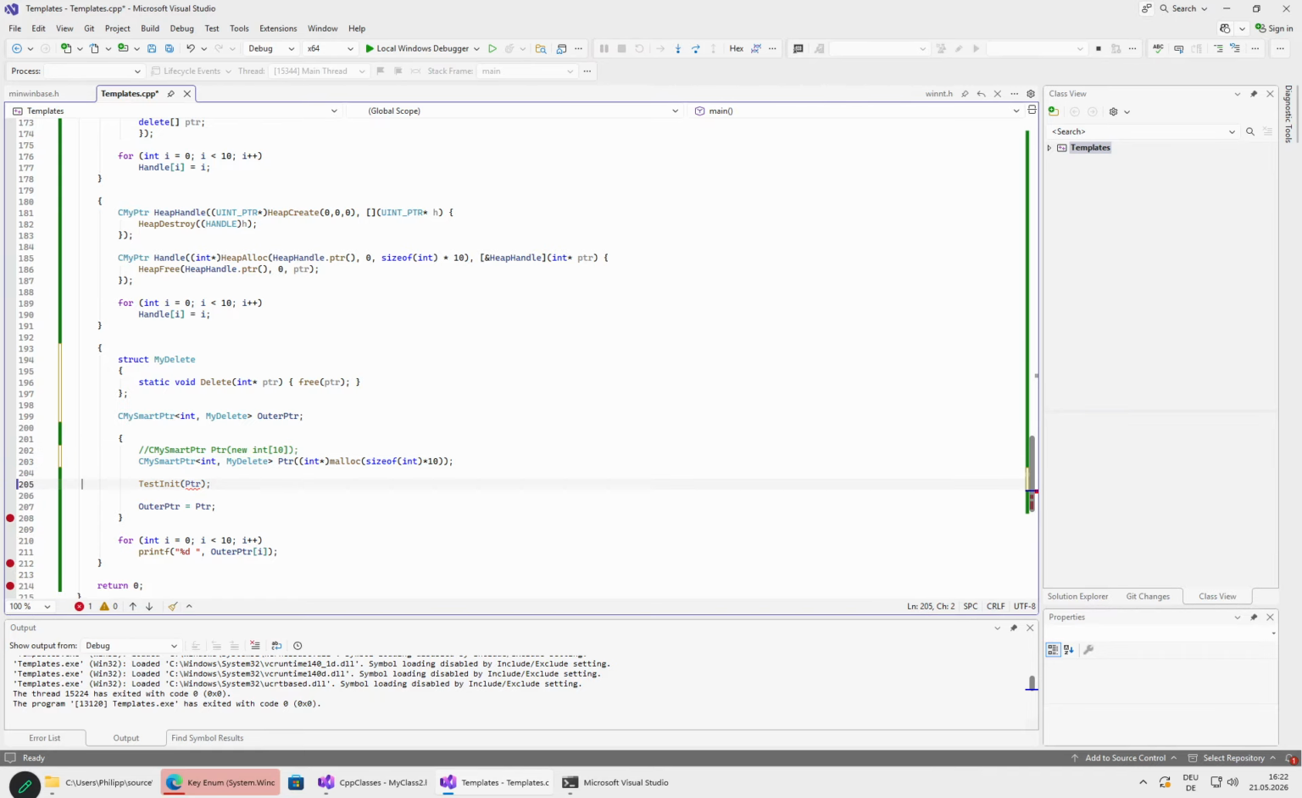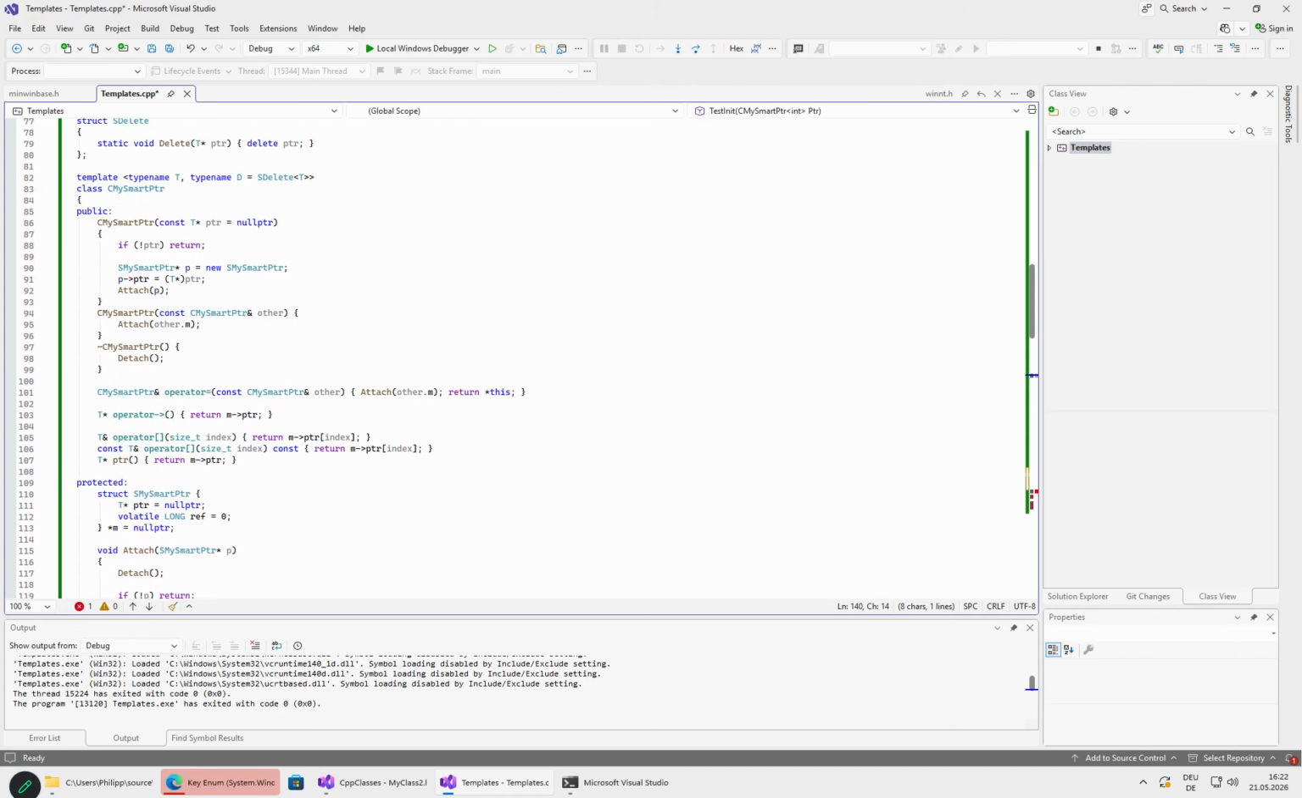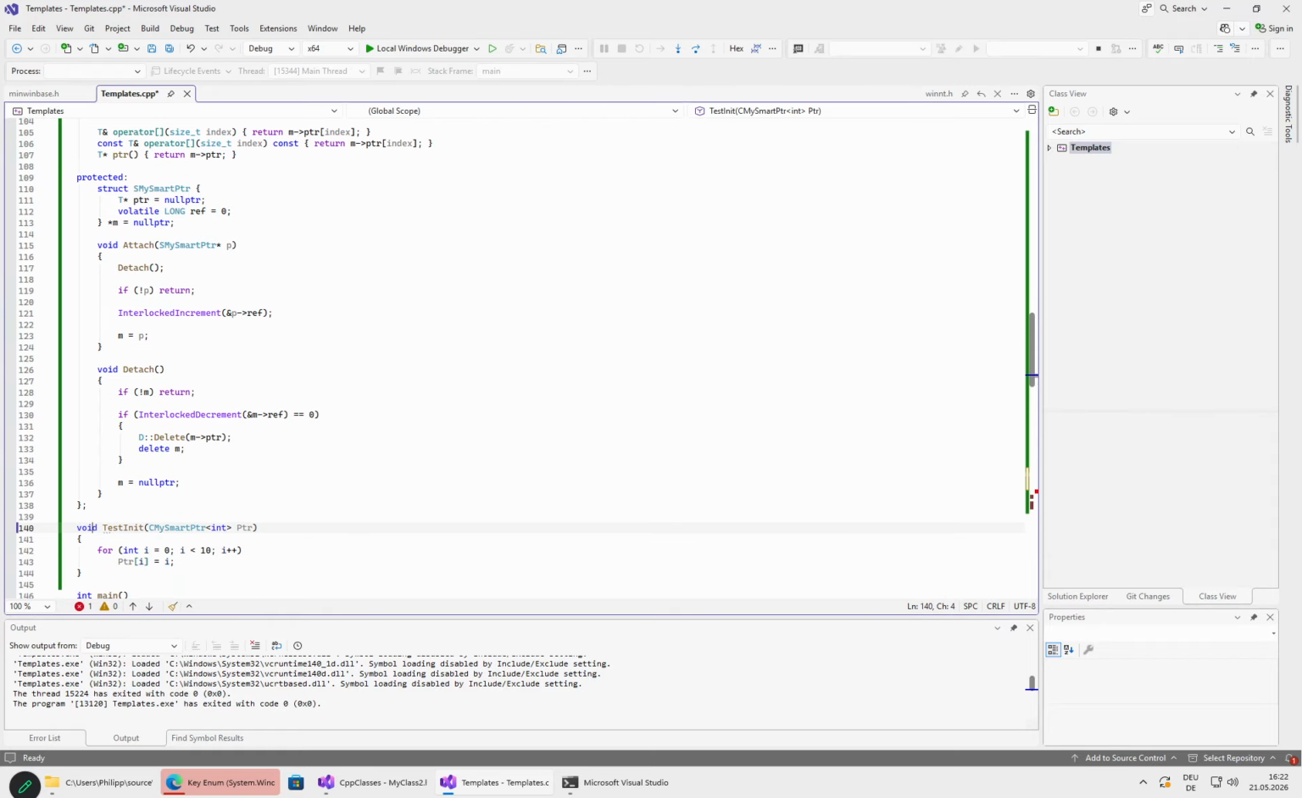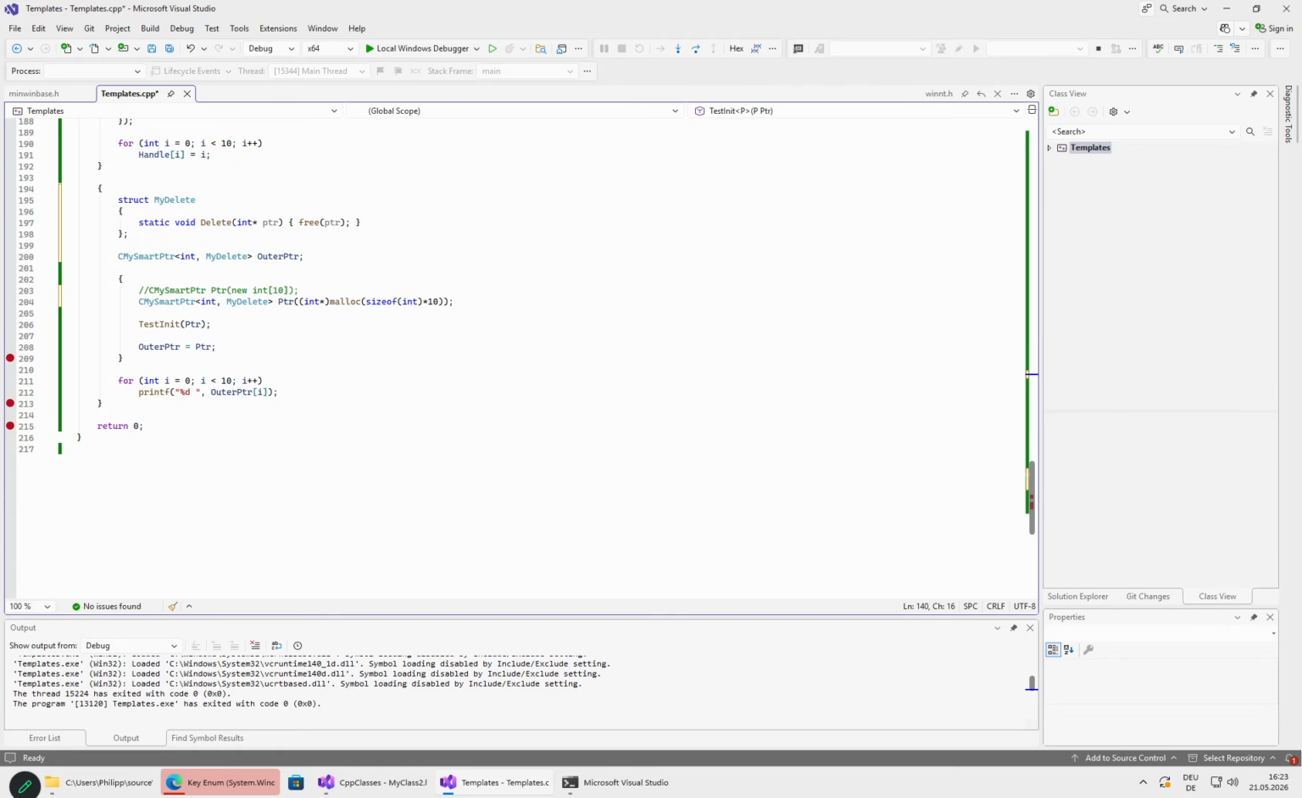And now this is of course no longer compatible with our test function, so we could make this function just a template itself, then it would be happy with everything. Let's do that. It's the easiest thing. Type p pointer, yeah, and voila.